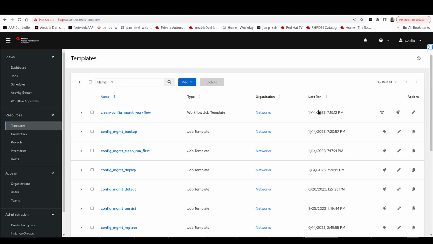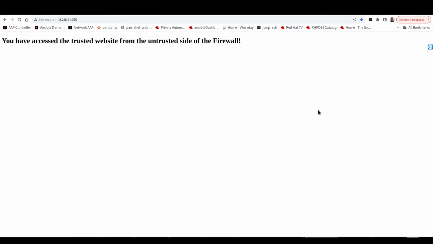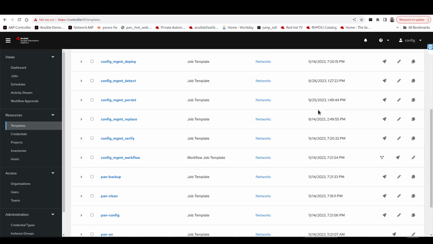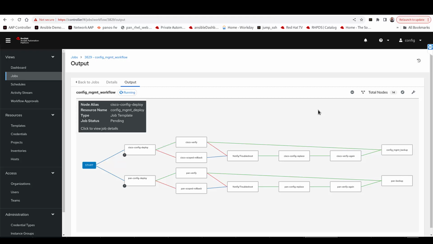So right now we have a working web page. So if I go here and bring it up, you can see that we can connect to the web page through the untrusted or the public side of the firewall, and we're going to break that now. So if I go back and we'll run it again, and keep in mind we didn't alter the Cisco, so the Cisco should still succeed all the way through.